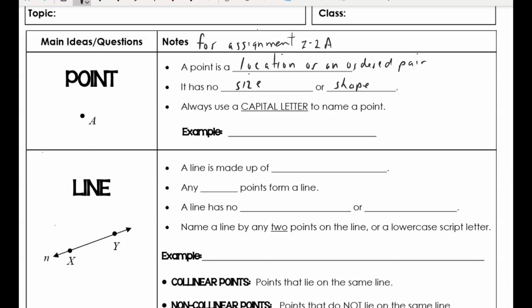We use a capital, uppercase letter to name a point. For example, what you're looking at over here is point A. I would not use a lowercase letter for that. It would mean something else, as you'll see in a minute.